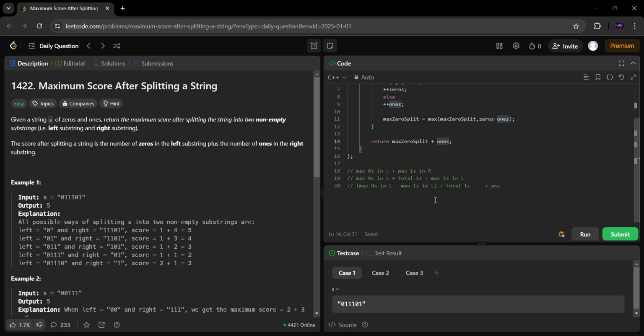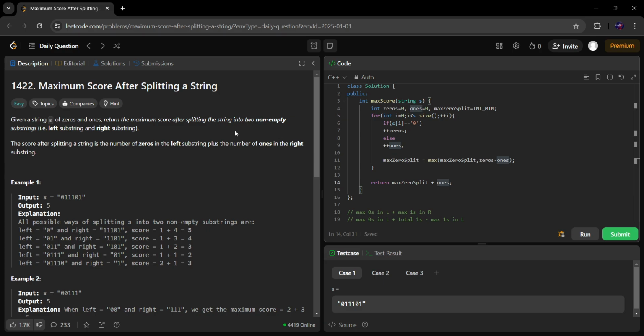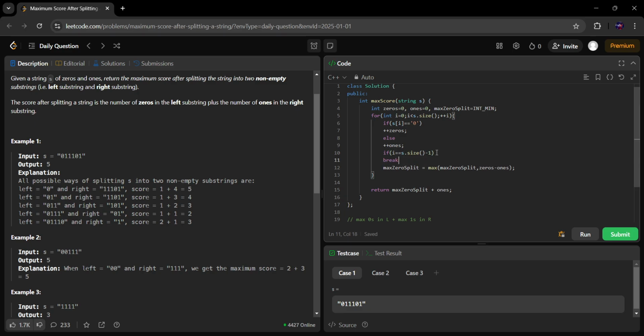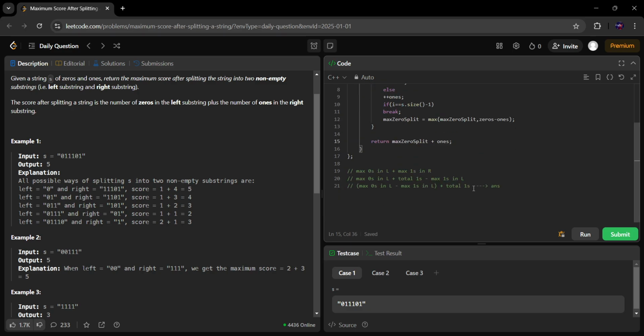So this was it. But yeah, there's a catch which we missed out. You remember the question said that it should be non-empty on both sides, right? So what if we're getting the value at the very end? If we do a split at the very end, we'll have nothing on the right. So we need to handle that case: if i's value is s size minus 1, if we are standing on the very end, on the last index, we will break. We don't want to do a split on that index. I think this should be okay.